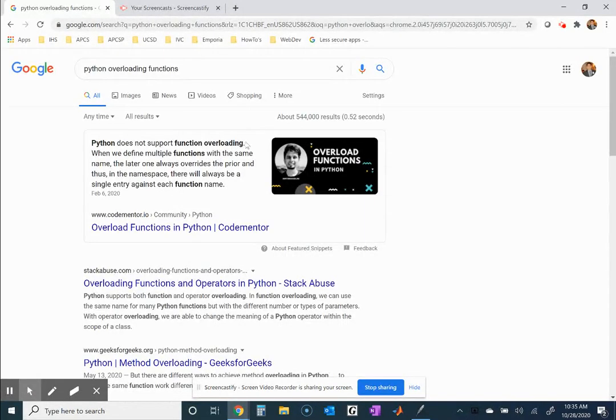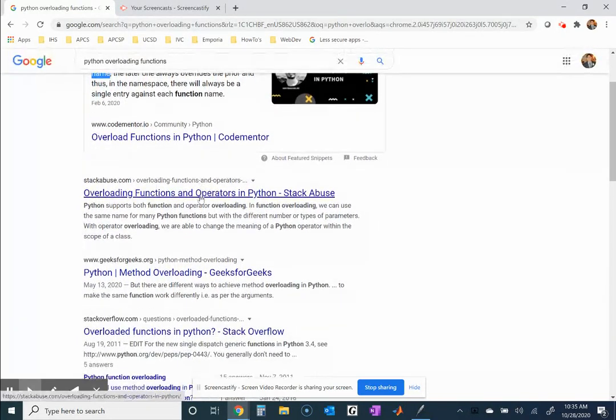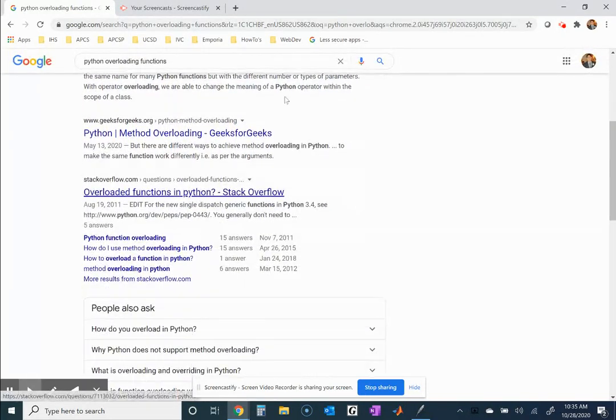Python does not support overloading functions. When we define multiple functions with the same name, the later one always overwrites the prior, and thus in the namespace there will always be a single entry against each function name. So that does it. Okay.